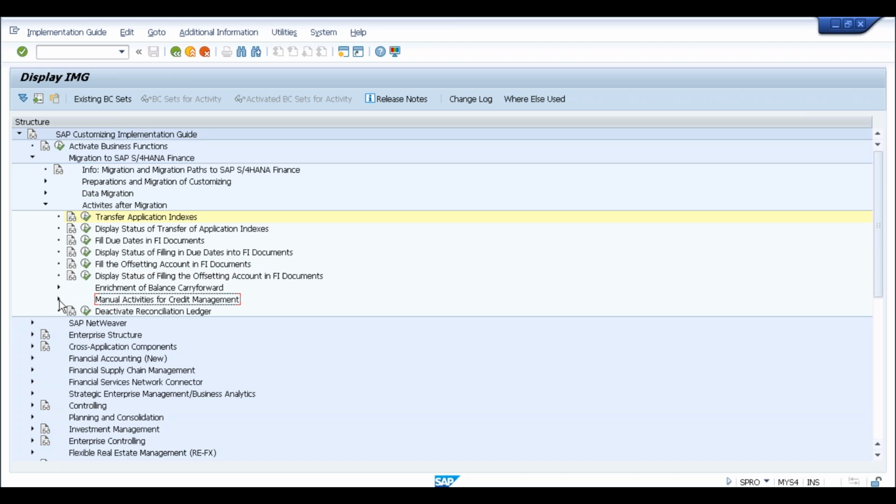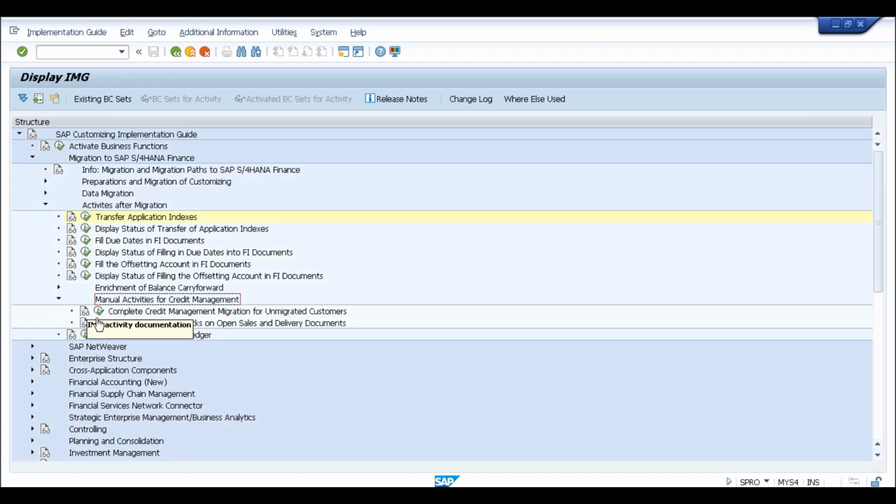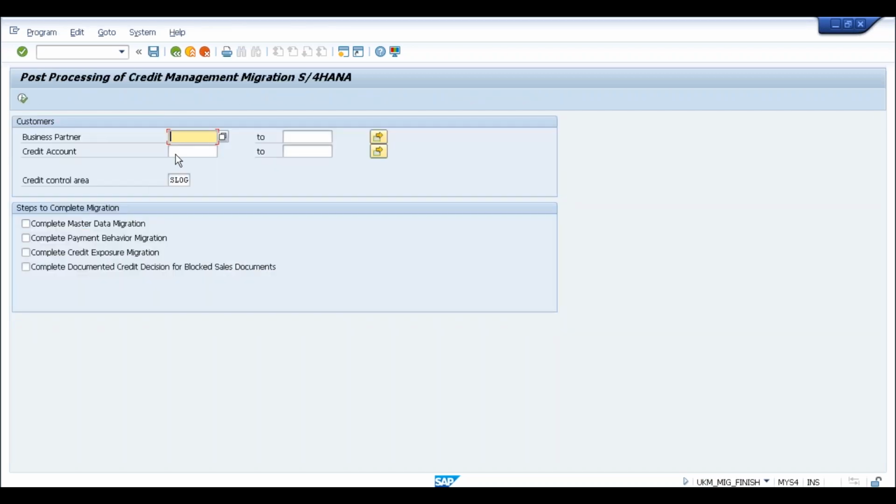In the manual activity, if for some reason the master data of a credit customer was not migrated, you are not going to perform the complete cockpit again. You can come onto the screen and specify for which customer you want to perform this migration. So this is the purpose of the activities after migration.